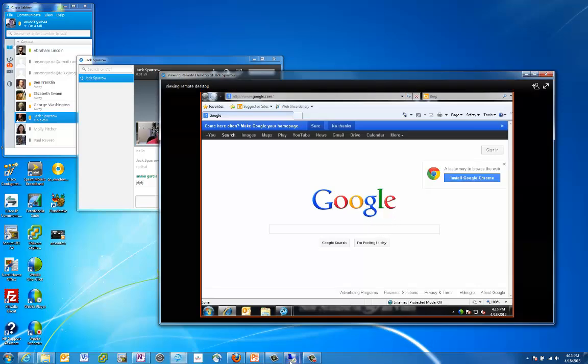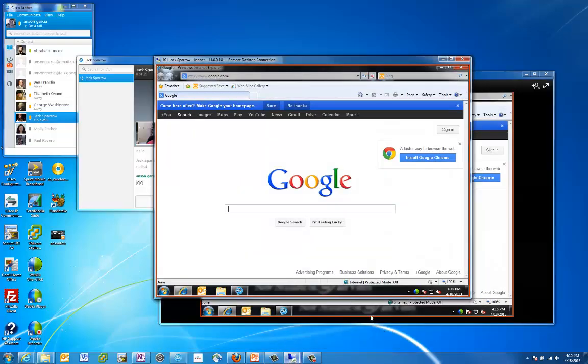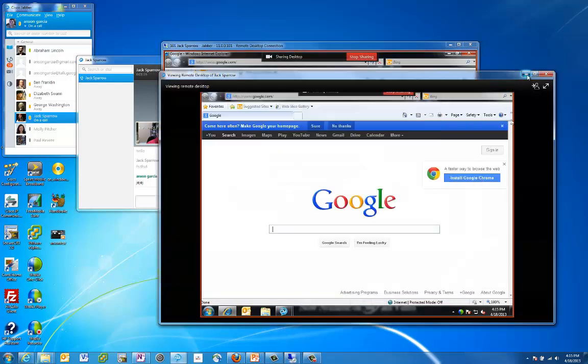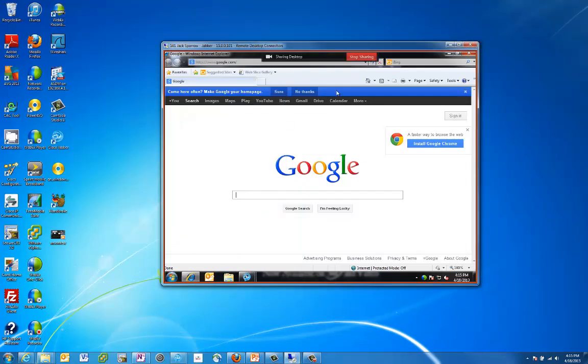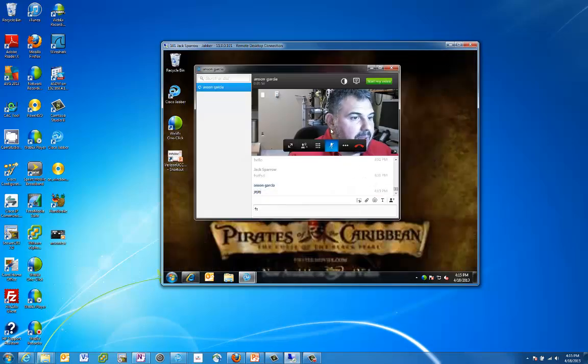Okay, so let's tear this down. Let's go to Jack. You see at the top, here's Jack's PC here. Let's put all this away so we can know what we're looking at. Here's Jack's PC. You can see this red bar around his PC, his monitor, and that's indicating that he's sharing his screen. And then I'm going to go ahead and stop sharing that. We'll put that web page away, and then we'll go ahead and hang up the call.